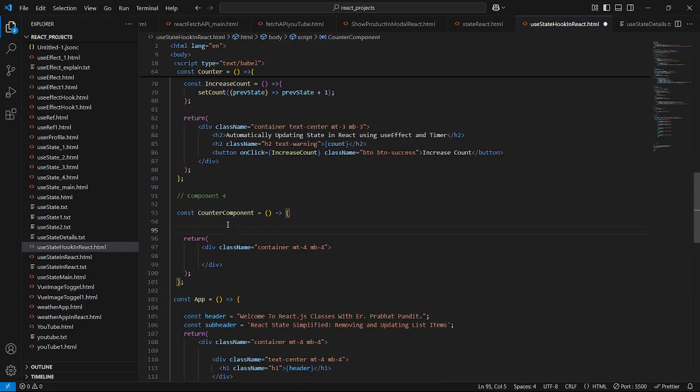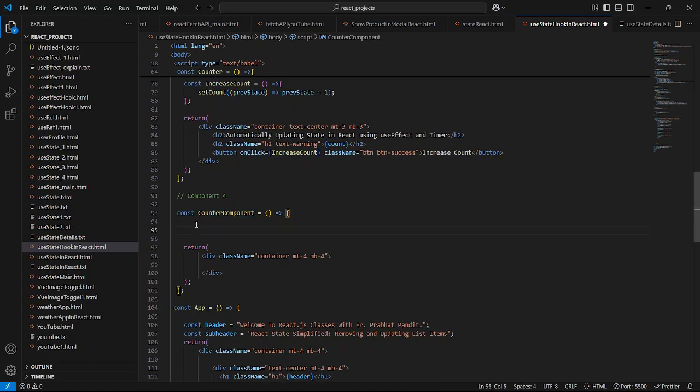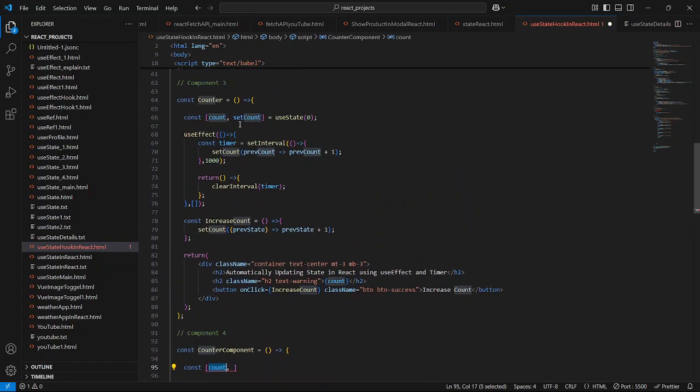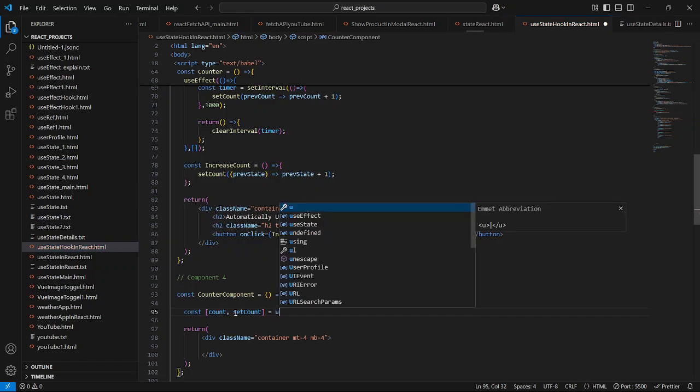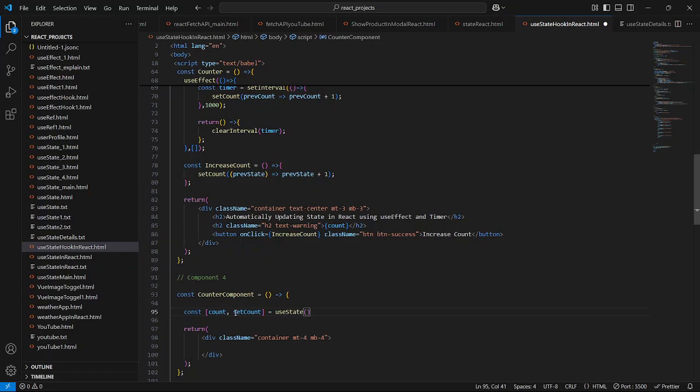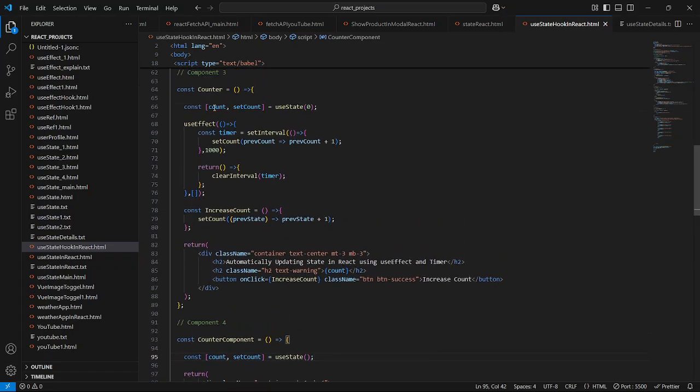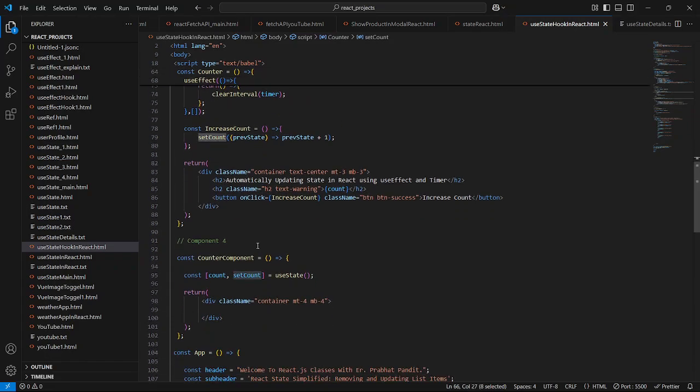Okay, so inside this counter component I am going to create another state variable. I'll give the name of the state variable as count. Okay, count, because this is separate. This count is separate and this count is separate. So let's copy this set count state variable method from here and paste it here. I want to show you something, because this is different and this is different. That's why we can have the same name, this count and this set count, in a different component.